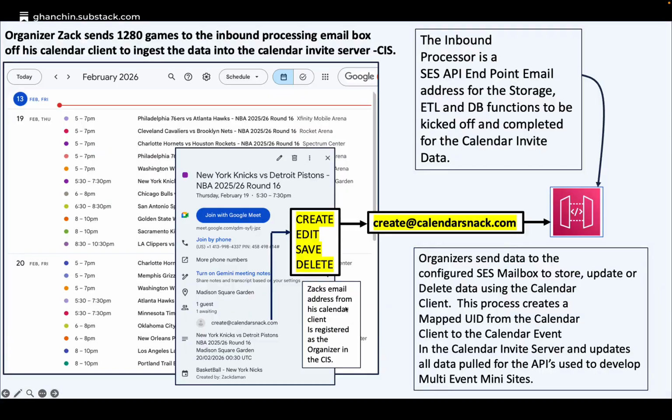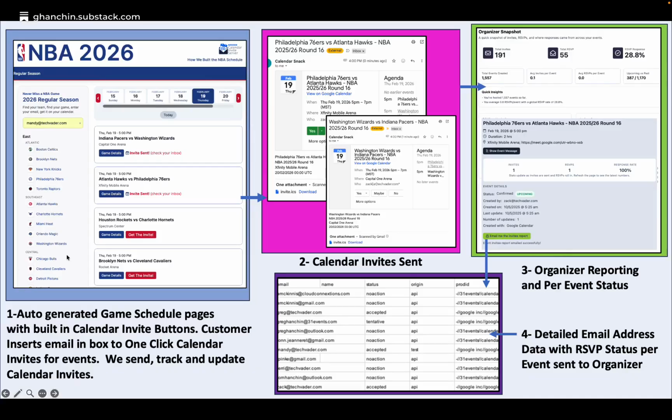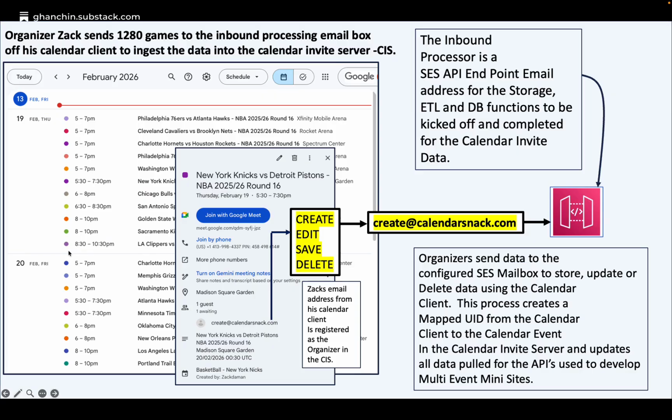So as we get into it, I'm leading a discussion around how Zach, the organizer, got those 1,280 games into this page here. So how did Zach do that? Well, he used an upload mechanism in his Google or Outlook calendar. In this case here, obviously he's using Google. He uploaded the data and then he sent it to a custom create box called create@calendarsnack.com. This is something set up in the Calendar Invite server when you purchase it from us.